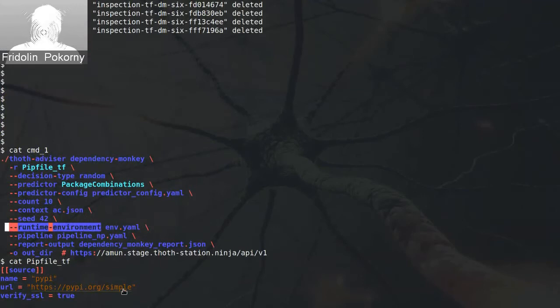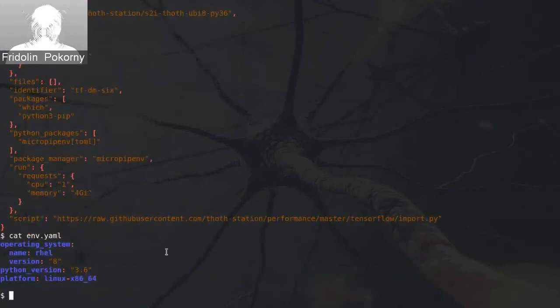Then another parameter is runtime environment. Let's take a look at it. So runtime environment states for resolver that we are using RHEL in version 8, running Python 3.6, and platform is x86_64, so Linux. This is input to resolver, as dependencies that are installed can depend on the environment. So when we are running Python 3.6, we can end up with different dependencies that are installed given environment markers that are supplied to packages in various parts of the dependency graph. So this needs to be done.